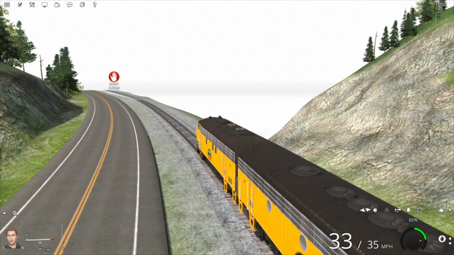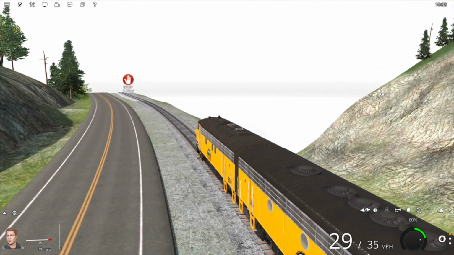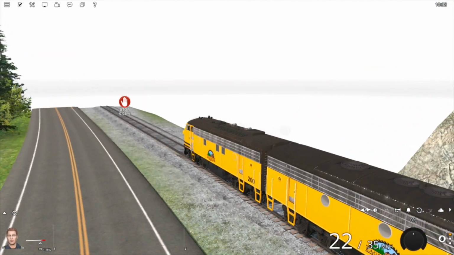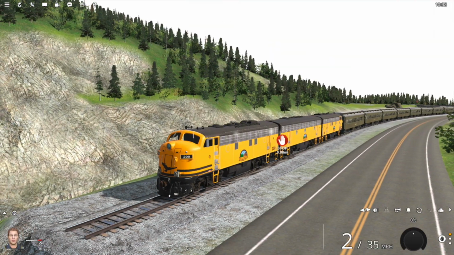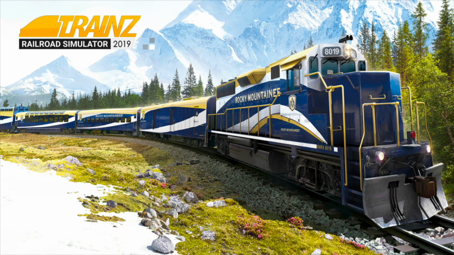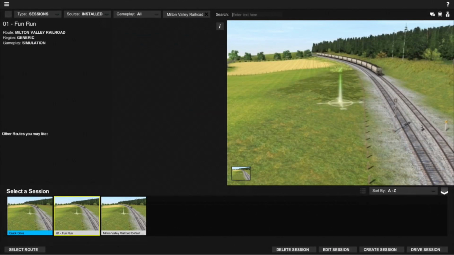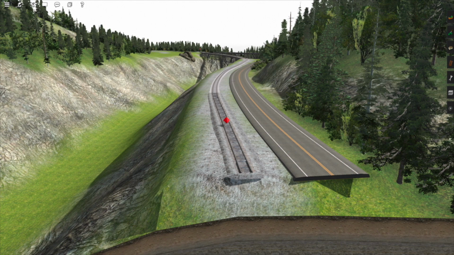Now, when I stop on this marker, it should end the session and return me to the menu. And as you can see, I'm back in the menu. That covers the basics of navigation points.